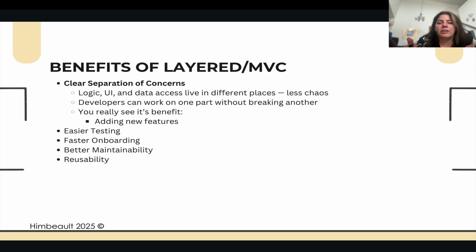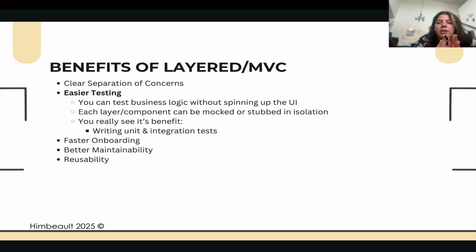It's also way easier to test, right? We can test our business logic, and we don't need to spin up the UI to do it. Each layer and component can be mocked independently of each other or stubbed independently of each other, and then we can achieve isolation in writing our unit and our integration tests in a meaningful way.